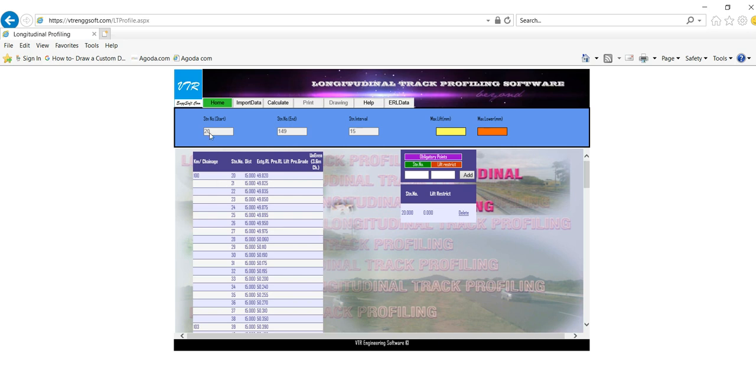The station beginning start is 20, and the end of the station is 140. The station numbers run from the 20th station to the 140th station. The station interval, the distance between stations, is 15 meters. Okay, so now you have to go for calculate.